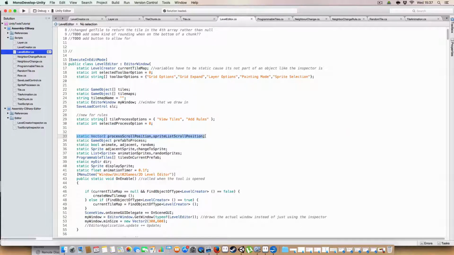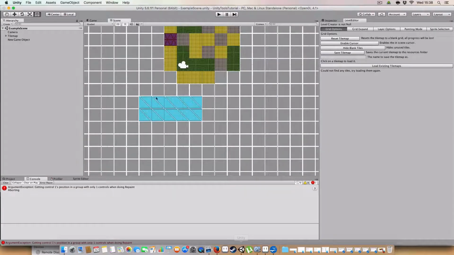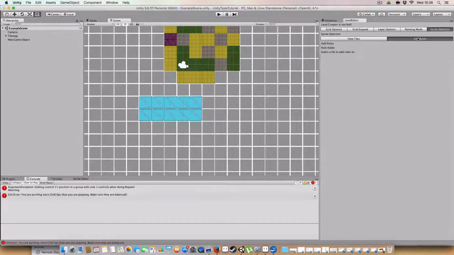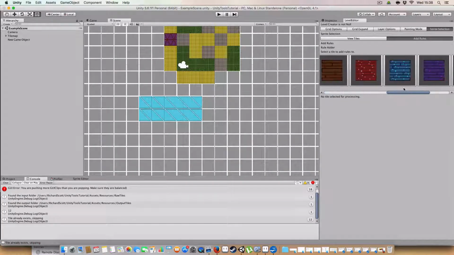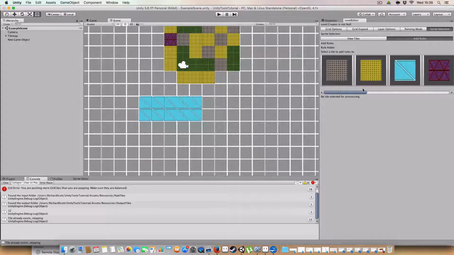All right, first off, we got 2 Vector2s, because you need Vector2s to draw scroll bars and whatnot. They are intentionally left uninitialized, because the actual beginning scroll area will handle all that for us, so there's no need to worry about that. We've got the game object of the prefab we're processing, so as you saw in the inspector, we have a little scroll area of sprites or prefabs that we could place in the world.